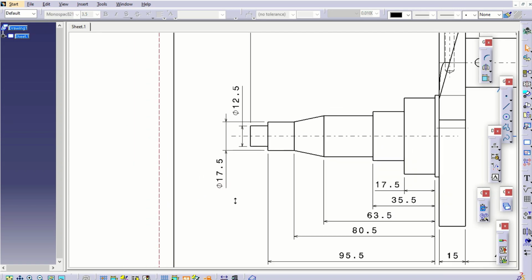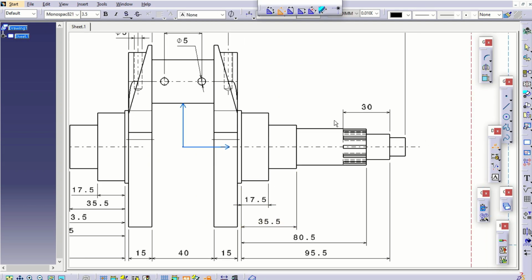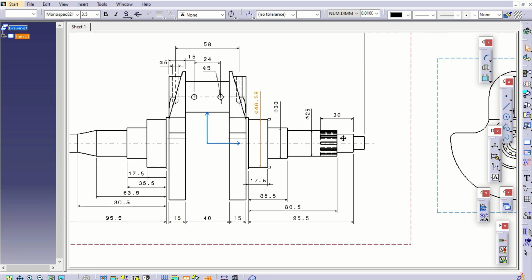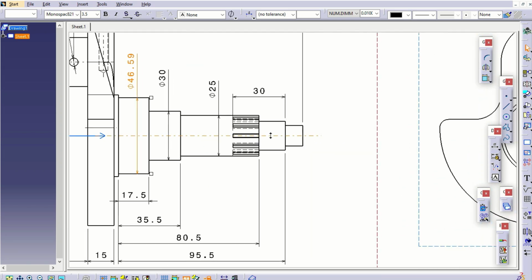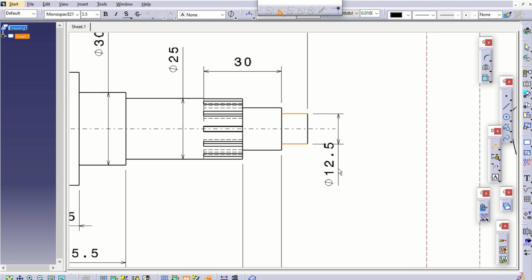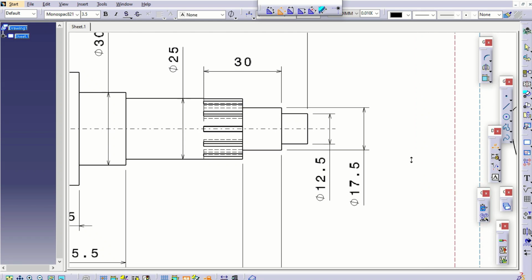And voila, and this side also. This side, this diameter is 25. This diameter is 30. And this diameter is 47 should be. Okay, that's all fine. This diameter is 12.5 and this diameter is 17.5.